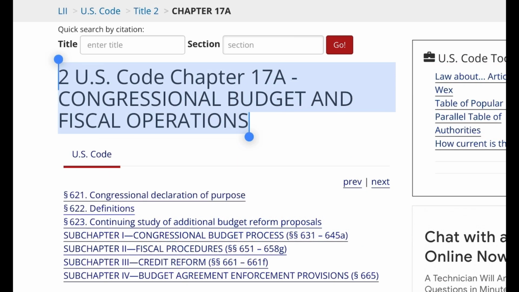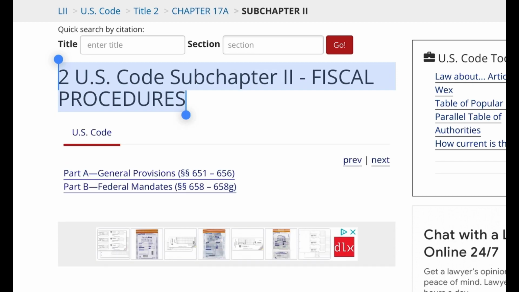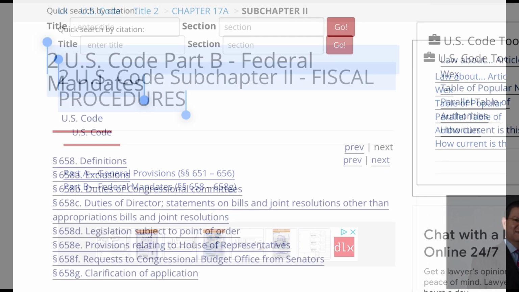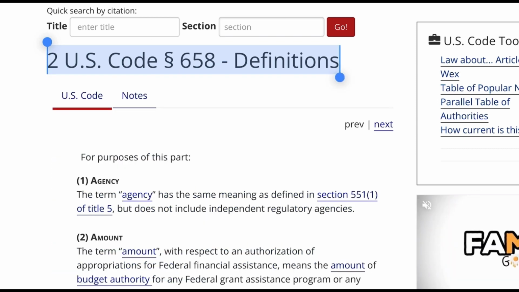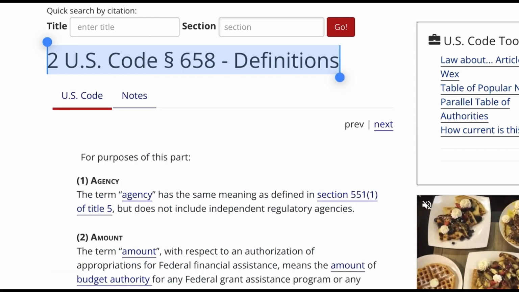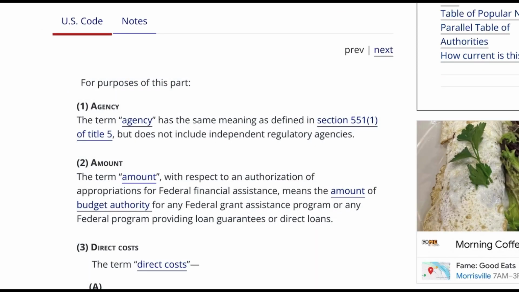2 U.S. Code Chapter 17A, Congressional Budget and Fiscal Operations. 2 U.S. Code Subchapter 2, Fiscal Procedures. 2 U.S. Code Part B, Federal Mandates. 2 U.S. Code Section 658, Definitions. For purposes of this part: (1) Agency. The term agency has the same meaning as defined in Section 551(1) of Title 5, but does not include independent regulatory agencies.